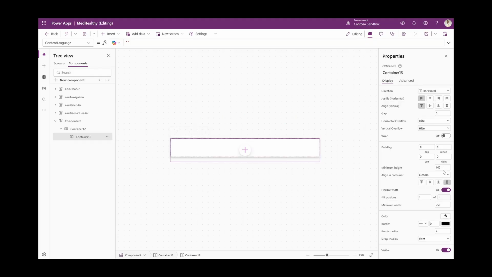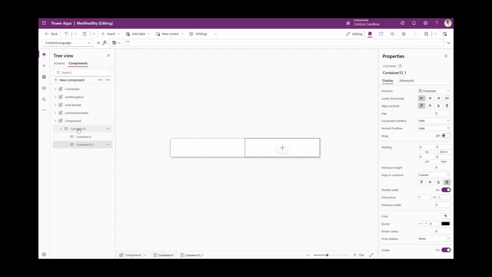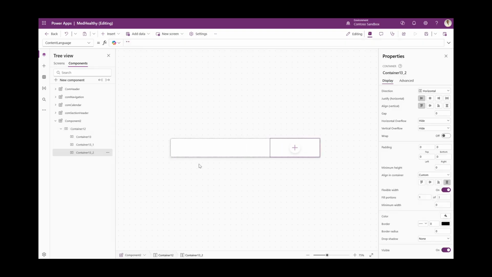So let's format this first. We want it to be stretched. We want the minimum width to be 0. The minimum height can also be 0. Drop shadow would be none. Border radius would be 0. So we can just copy this container and paste it in the parent container. So we have 3 different containers.